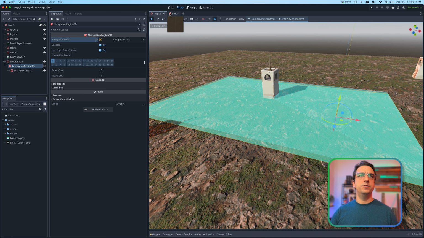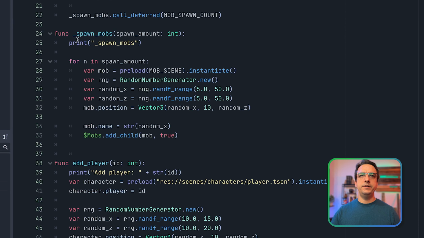So the next thing we need to do is finish out the script that we have to make sure that our mobs will spawn within this mesh. Now, this is all dependent on your game's requirements. Just to make things simple, I'm gonna make sure that my enemies or my mobs or NPCs are gonna spawn within this region. So let's head over to the scripts. And down here we have the spawn mobs method that we developed in the last video. And we're just gonna edit this a little bit to make that work.